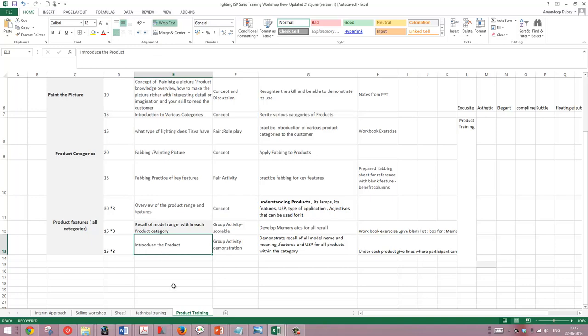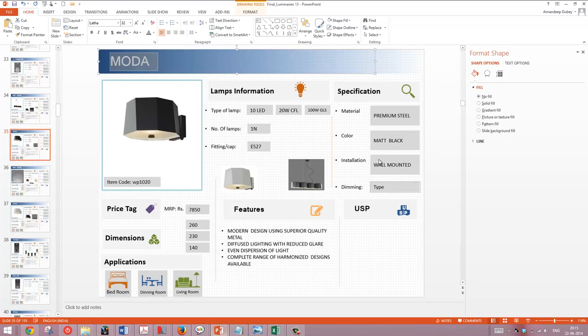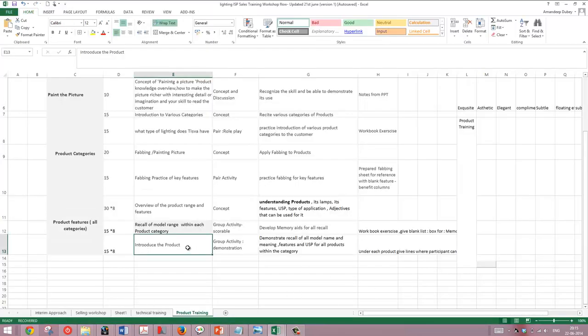Next is introduce the product. So how we are going to introduce the product is through these slides here. We will have a printout of these slides in the handbook. Apart from this, we will also give a free writing area where it will say introduce the product in your own words. So under each product, give lines where participant can introduce the product in their own words. So this is the bit that Meghna you have to do all this.